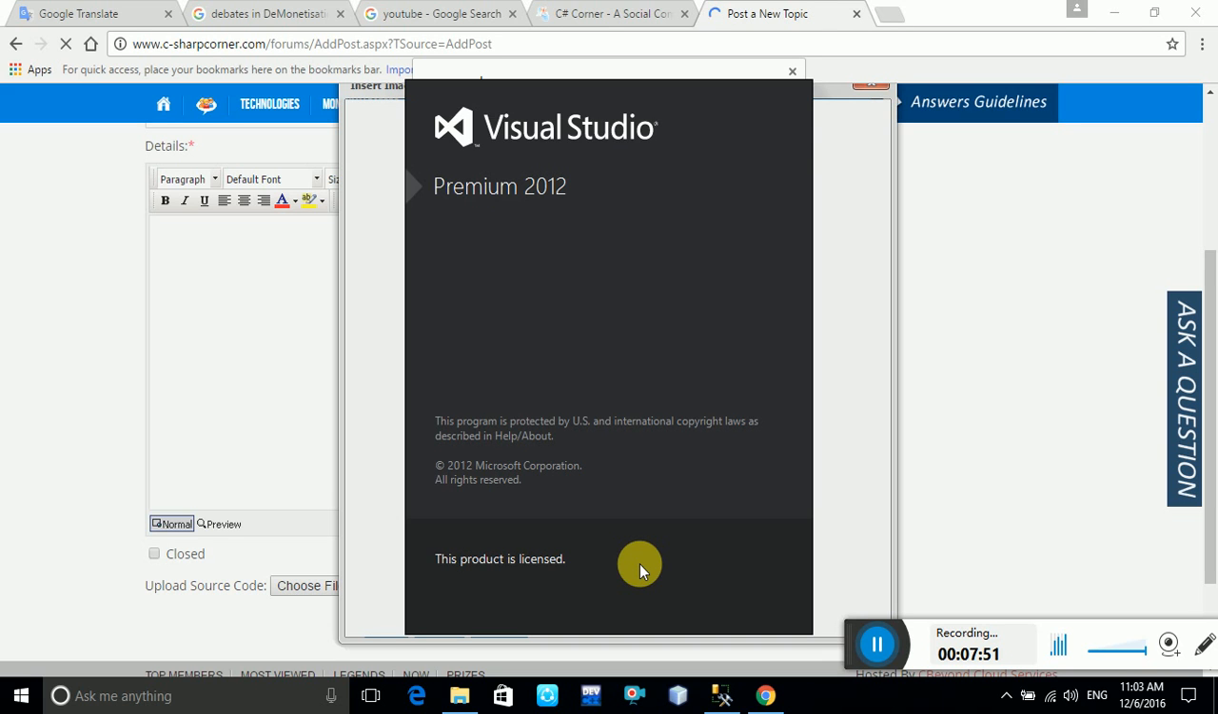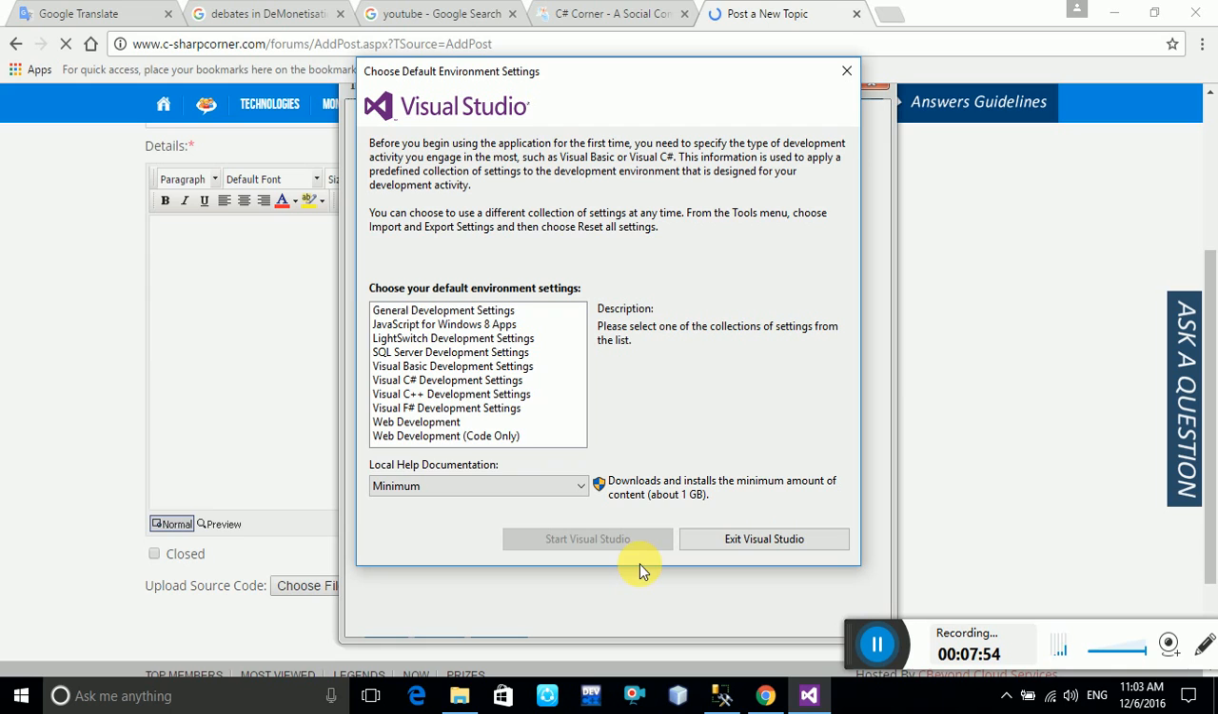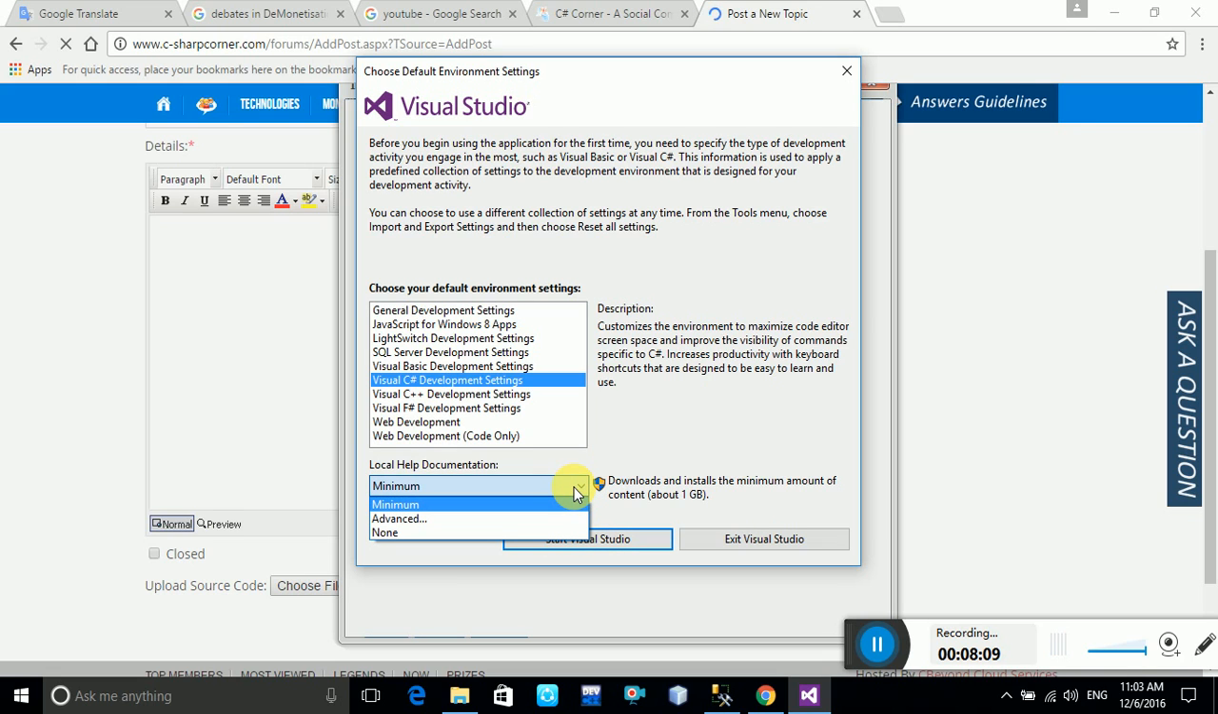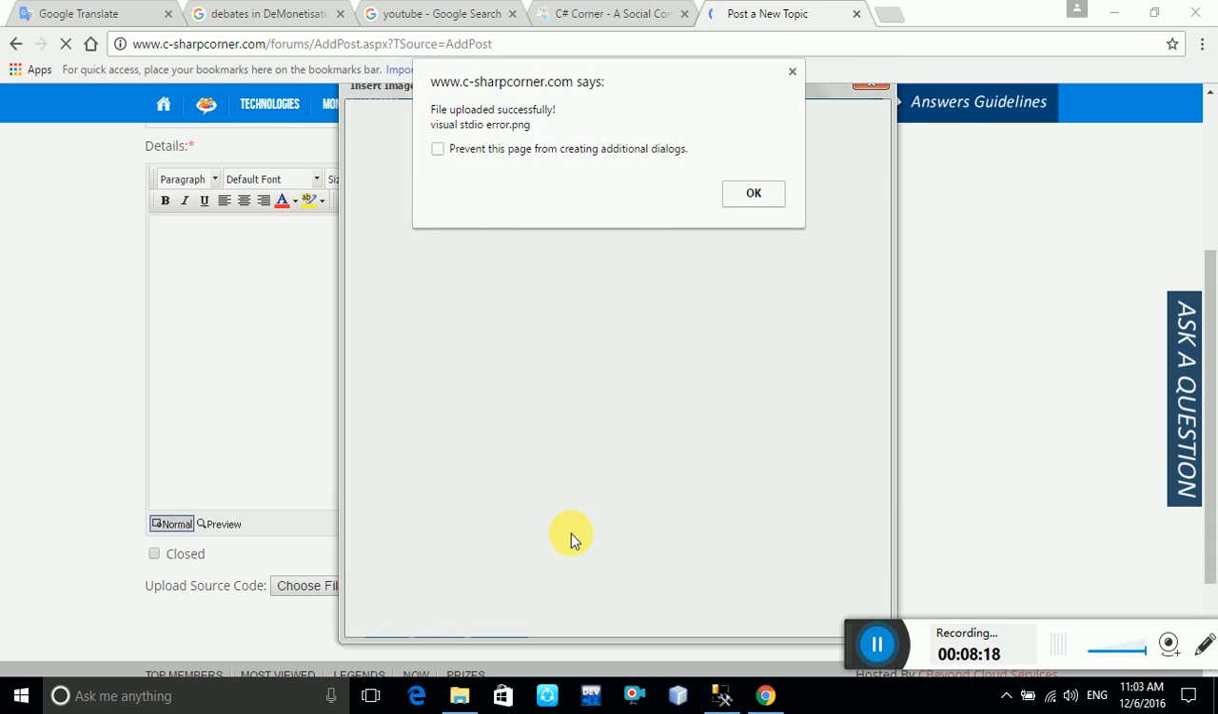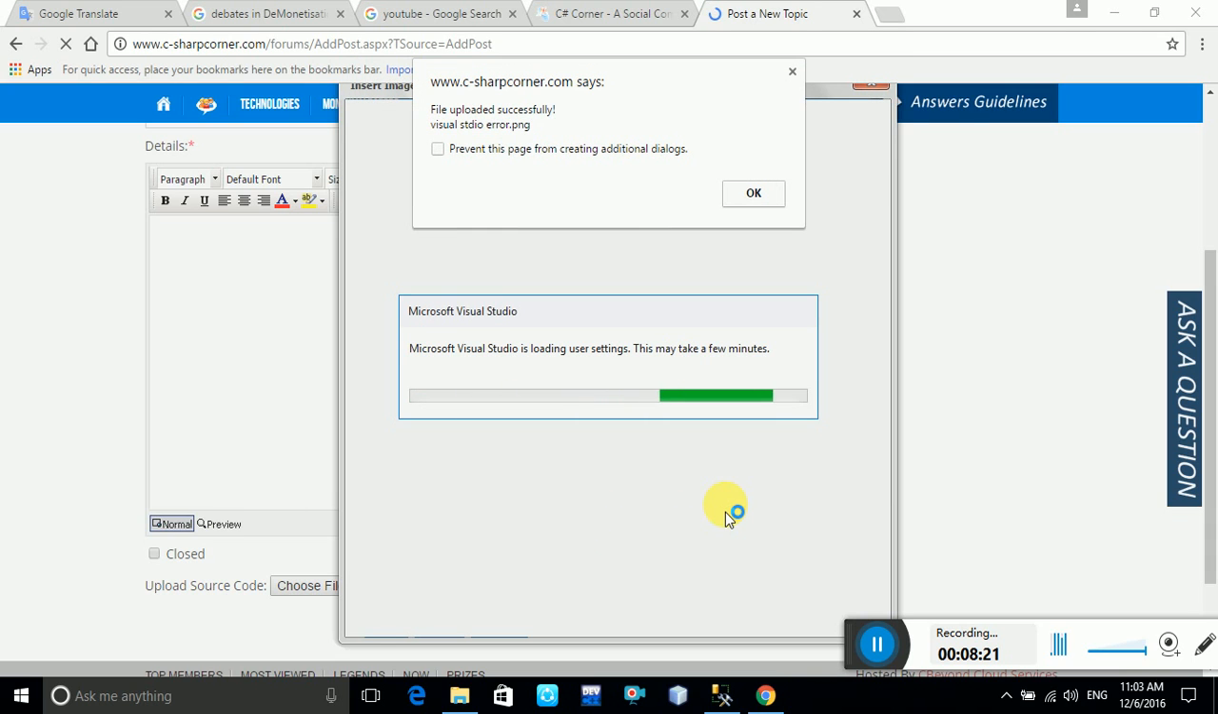So I'm opening my Visual Studio. First time start. Select the language you want to use. Suppose you want to use the C# development setting, so select C#. The first time it takes a while for opening. So my Visual Studio is ready, it is installed on my laptop.